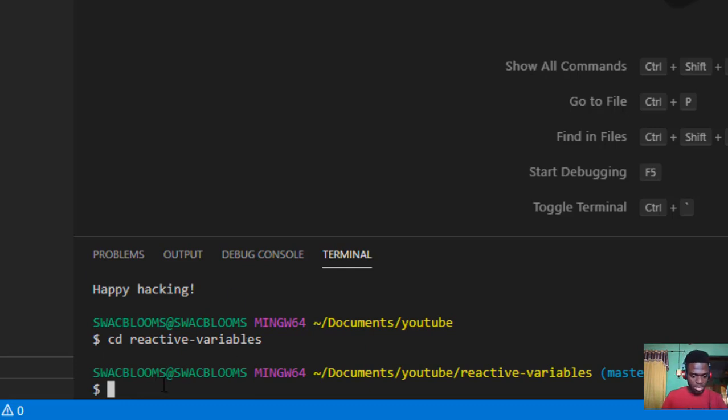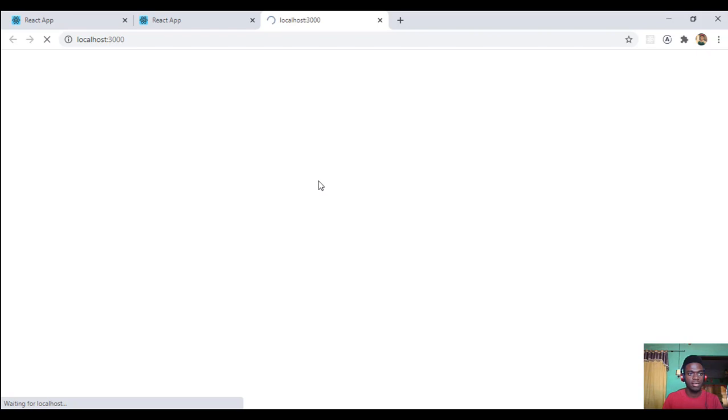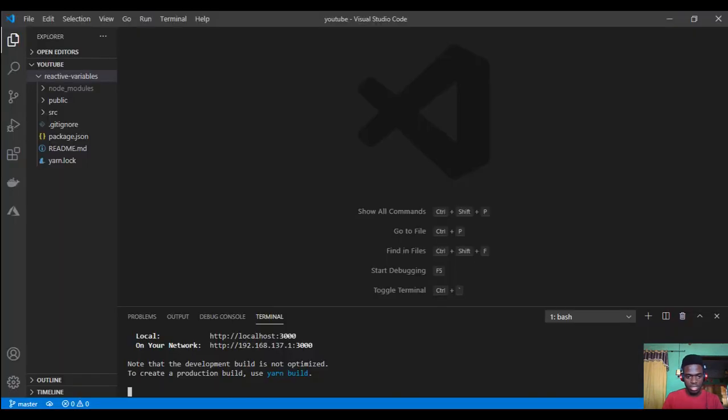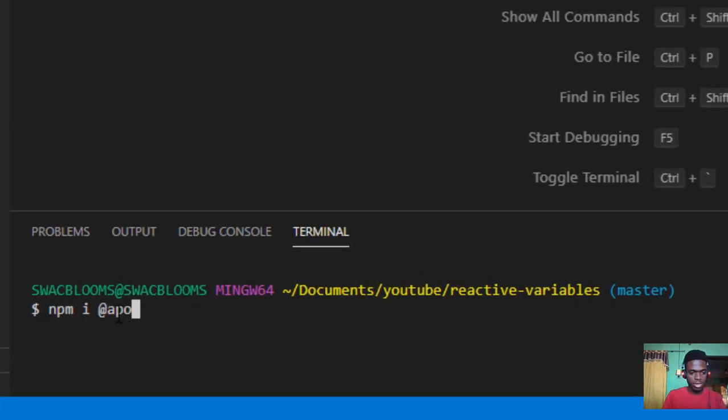So let's start the server first, just to make sure that it's working. Okay, I'll start. Alright, it's running well. There are just some dependencies that we will be needing in this tutorial, so I have to get them installed. So here I'm going to install Apollo Client, MDB, React for the UI, and GraphQL.